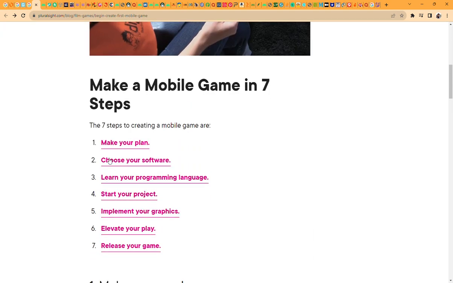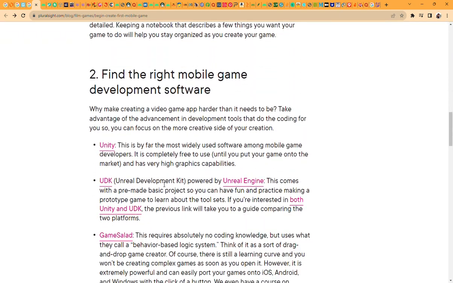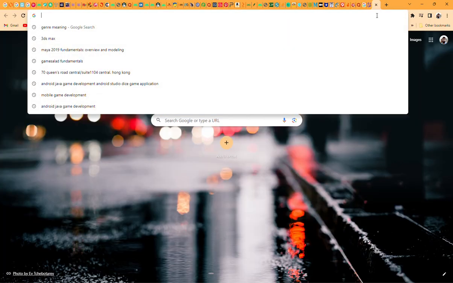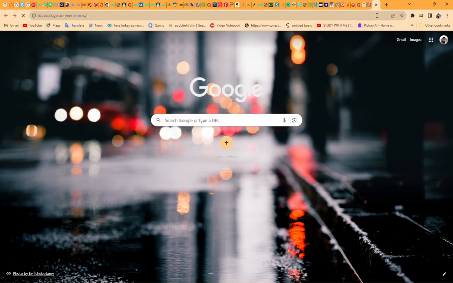Make your plan. Second, choose your software. Software means which software, which IDE. IDE, if we make the abbreviation of IDE, I mean integrated development environment somehow.